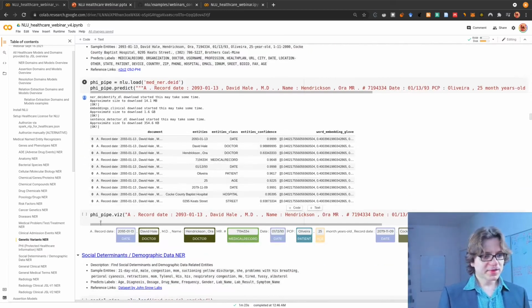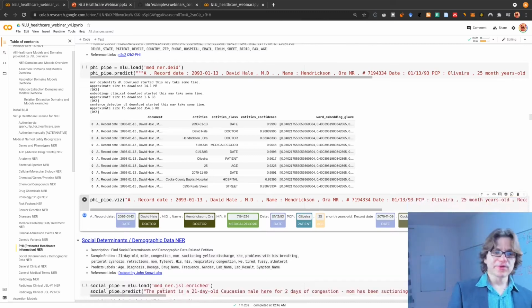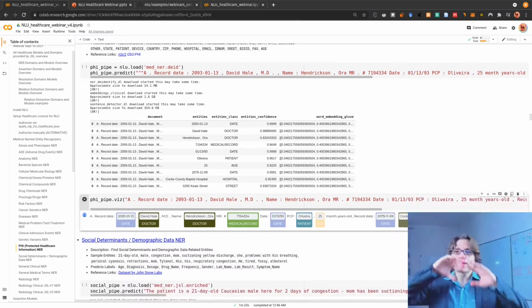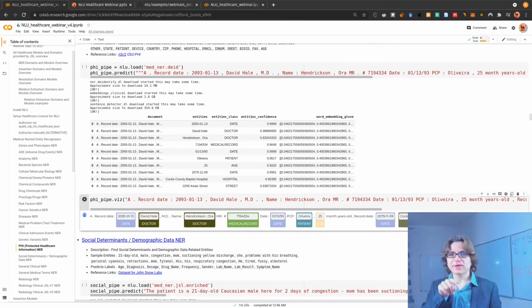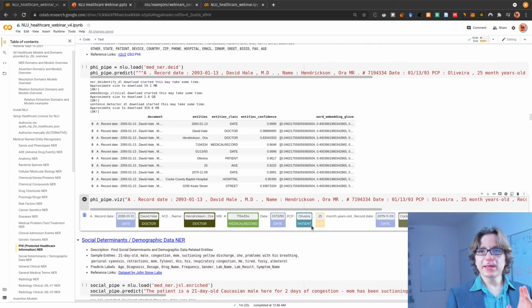And here we see in the text this is critical information. This is the date, the doctor, that's critical information. This is a doctor, this is a medical record, this is a date, the patient, this is an age, etc., etc. And so, since now we know what pieces of text are protected healthcare information, we can later on just anonymize them or obfuscate them.